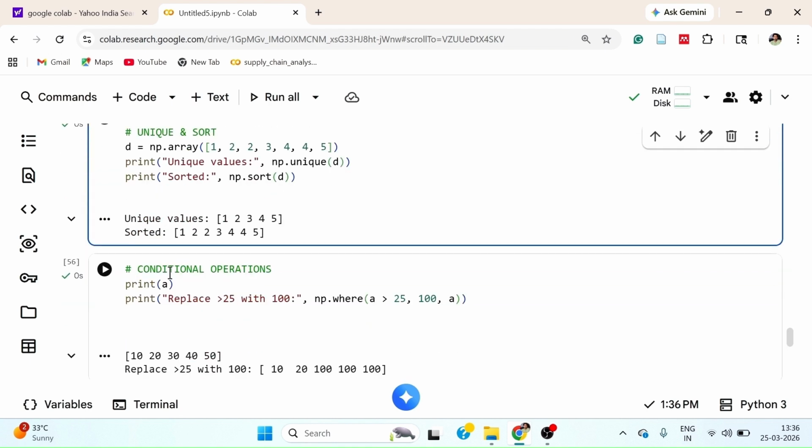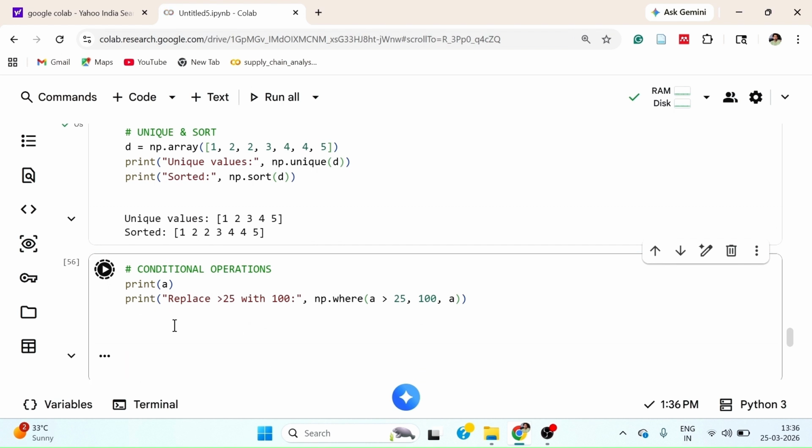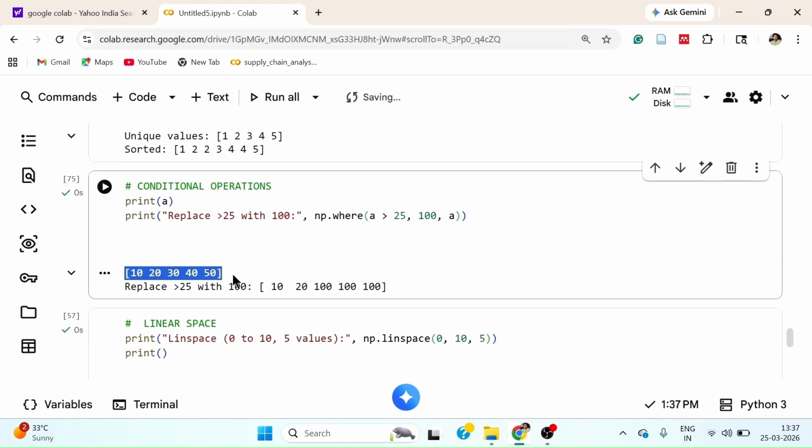Now we can also create some conditional operations, and we can replace some elements of the array with new values using np.where. np.where takes a condition. I'm specifically saying that if the array A contains an element greater than 25, replace that element with 100 in the array A. That's exactly what it's doing. This is our previous array, and 25 is getting replaced with 100.